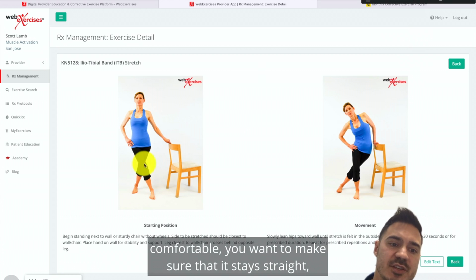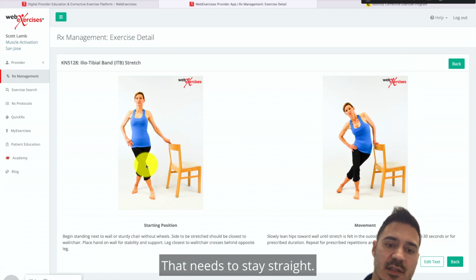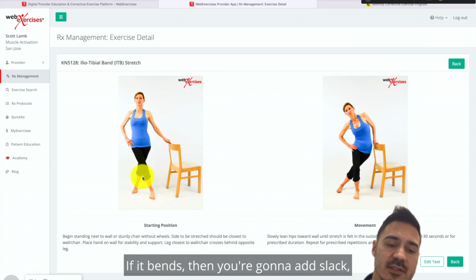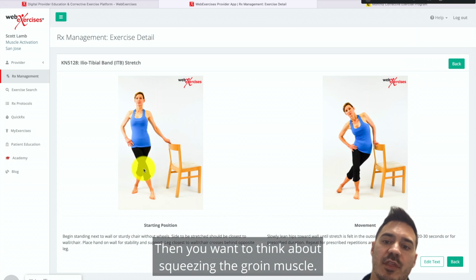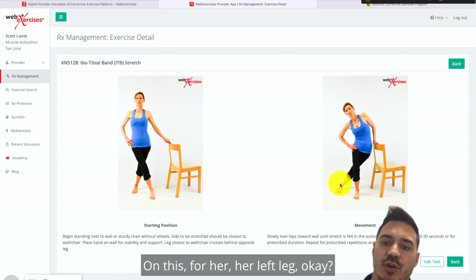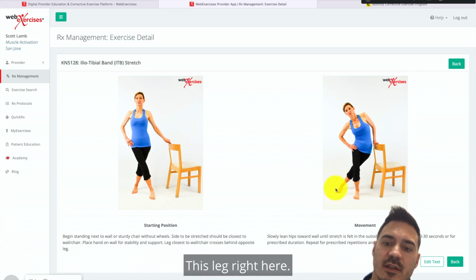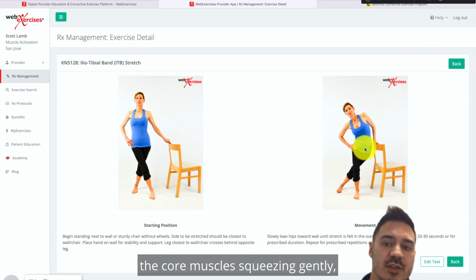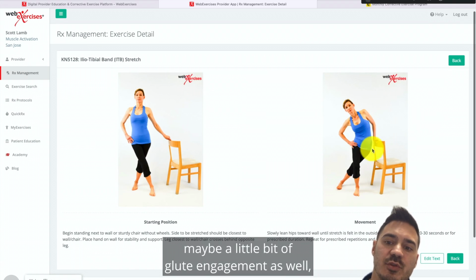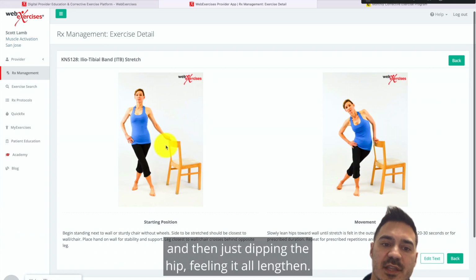You want to make sure that it stays straight. Okay, that's key. That needs to stay straight. If it bends, then you're going to add slack, and so you're not going to get as good of the movement. Then you want to think about squeezing the groin muscle, okay, on this, for her left leg, okay, this leg right here. That groin muscle is squeezing gently. The core muscle is squeezing gently. Maybe a little bit of glute engagement as well. And then just dipping the hip, feeling it all lengthen.